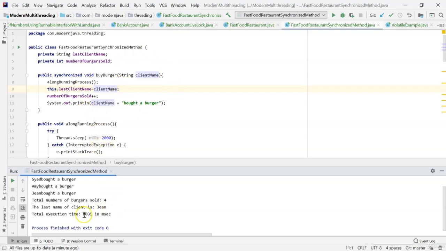And you can see that because there are 4 threads and every thread is sleeping 2 seconds, that's why the execution time is around 8 seconds. So when we were running it without the synchronized method, it was taking 2 seconds, but with this synchronized method, it is taking 8 seconds.